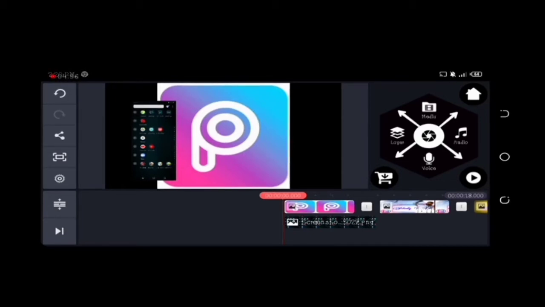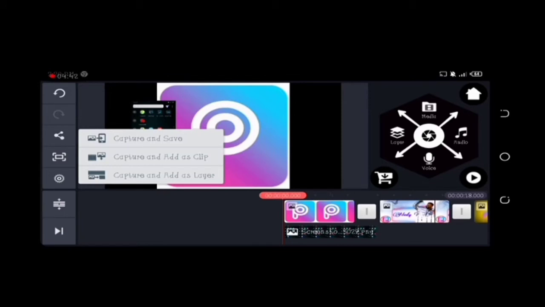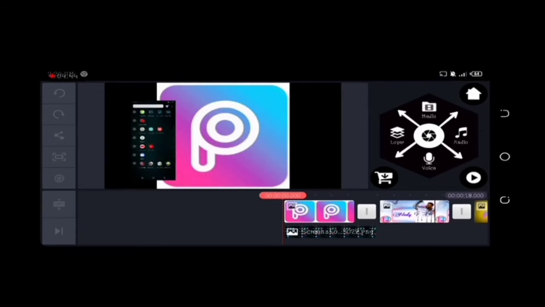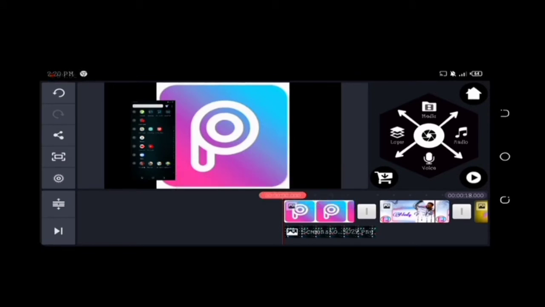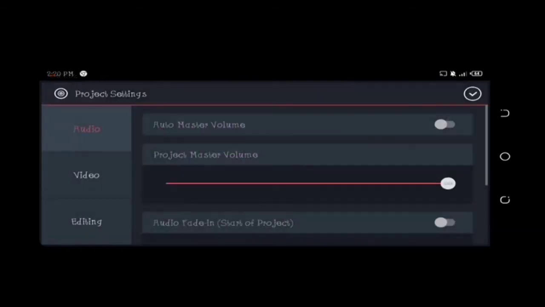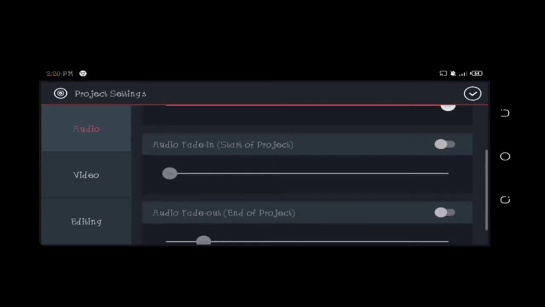Now let's go to the left hand corner of the screen. The left hand corner now consists of the undo, the redo, the share, and the screen capture. Alright, the screen capture I've just captured, and you can see it just captured. Then you go to the settings. I'll advise you not to change anything in the settings. The settings are very important. Don't do something that could cause KineMaster to crash unless you're an expert.